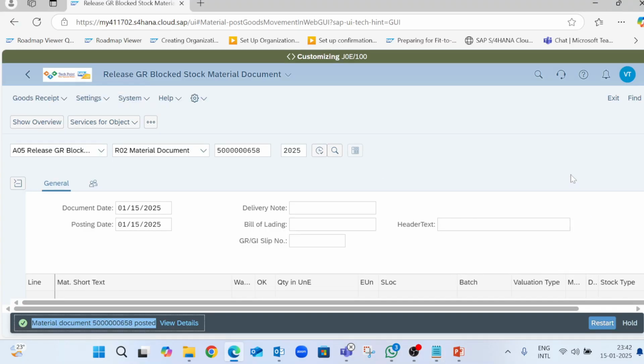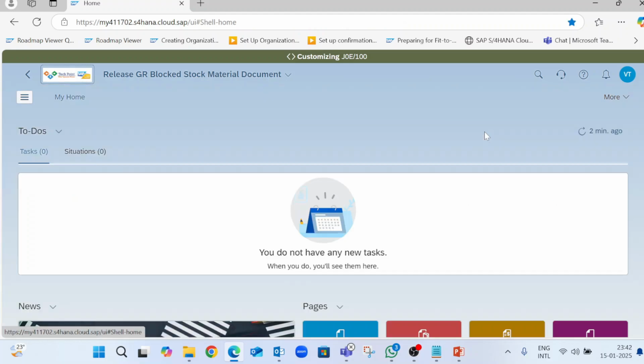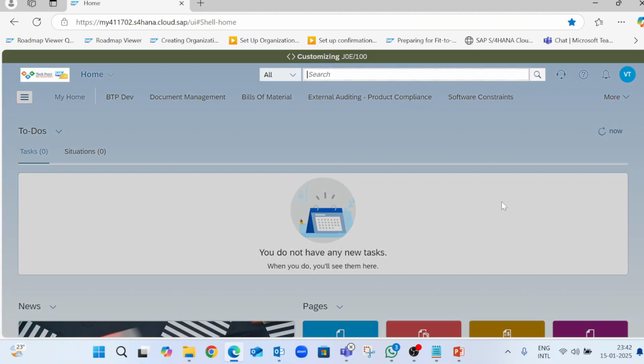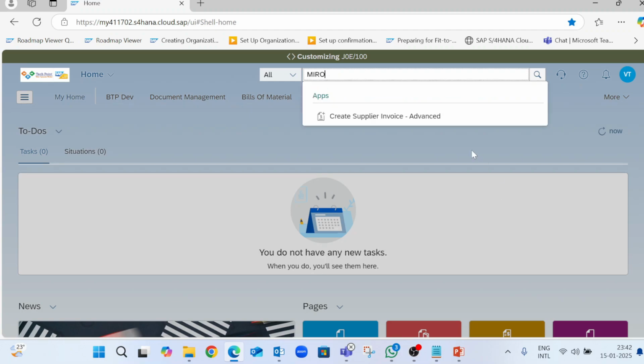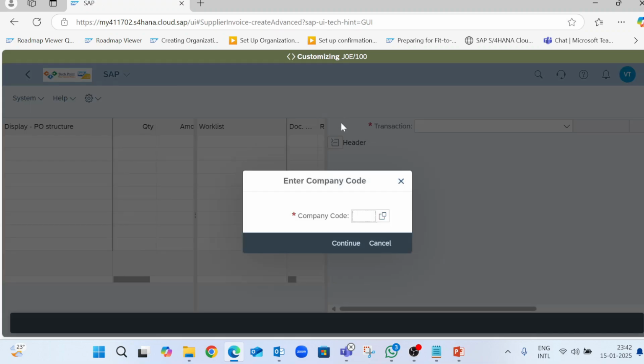And after this, invoice receipt is done in the system, which is relevant to all financial terms. In some companies, this activity is performed by the finance teams, and in some, it is done by the logistics or the procurement team. I will show the same in the system. We will select the app MIRO. We'll put the company code.